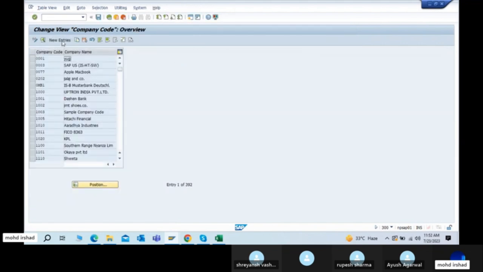In edit, you will find the new entry. What is this one? New entry. This is a display and check option. This is a detail option. New entry, copy: if you want to copy any company code, go with copy. Delete option: you want to delete, undo, and select all these pages. Now just go with the position.